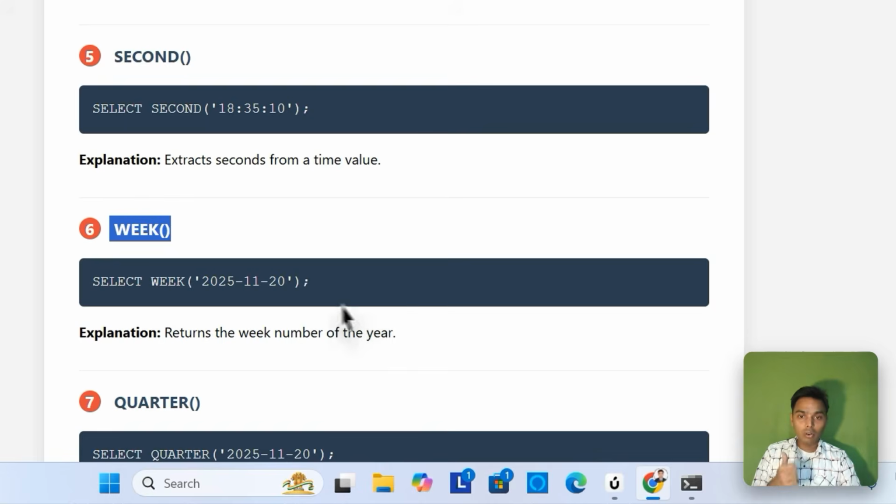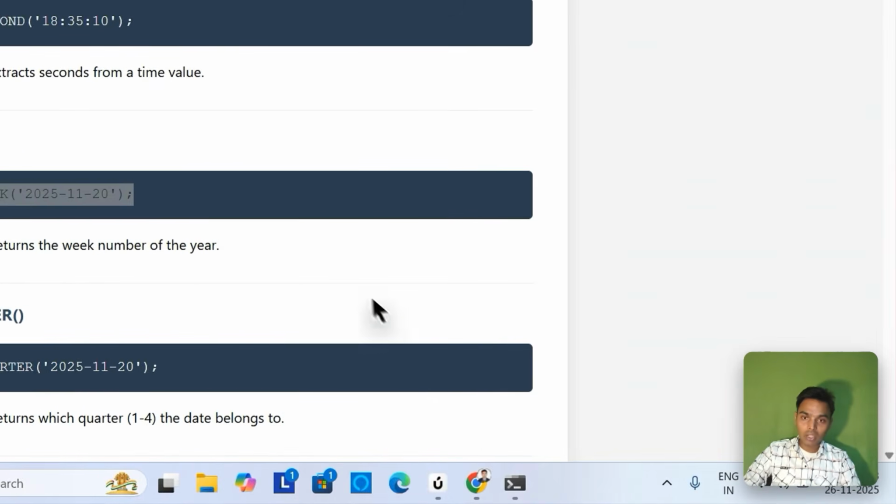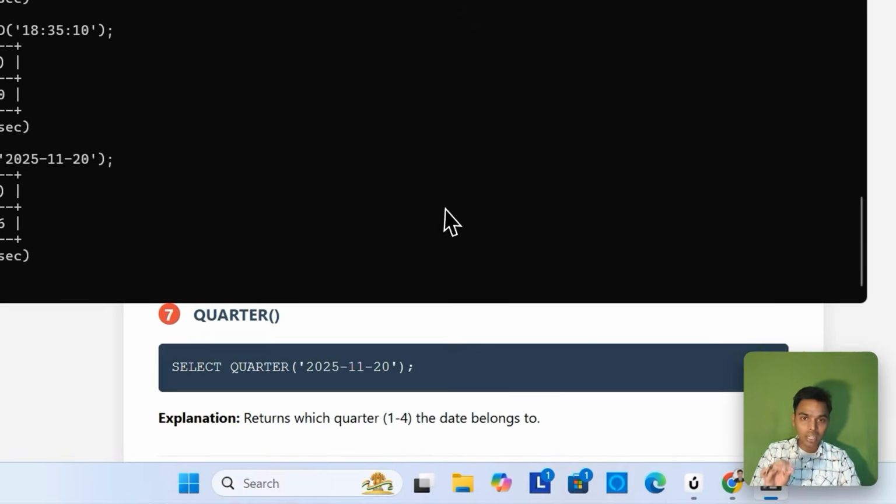Now next one, the week function. It will return the week number of the year, which means which week is going on. So we write this query in the MySQL command line terminal and execute it. We are getting 46, which means the 46th week is going on right now.